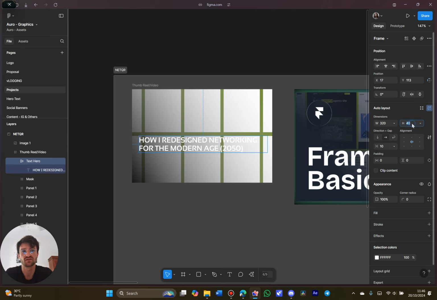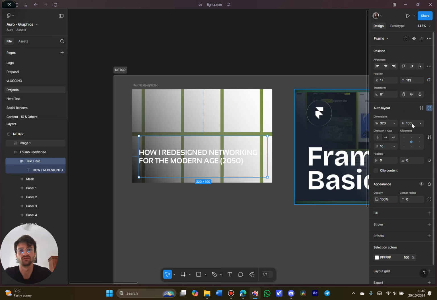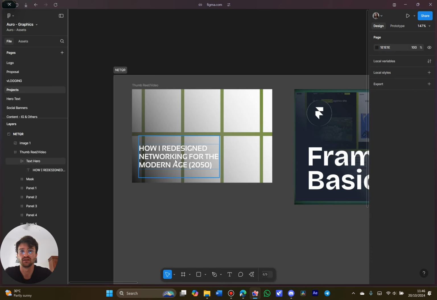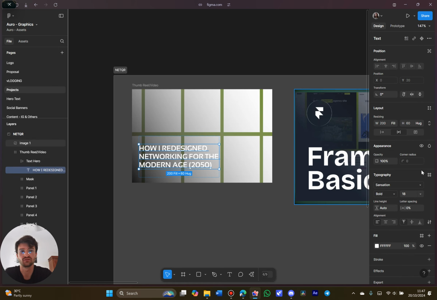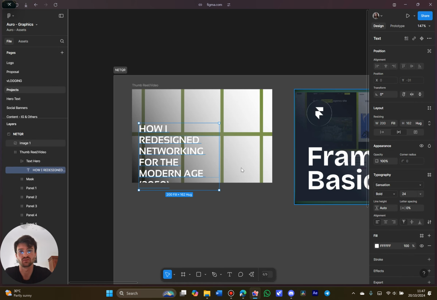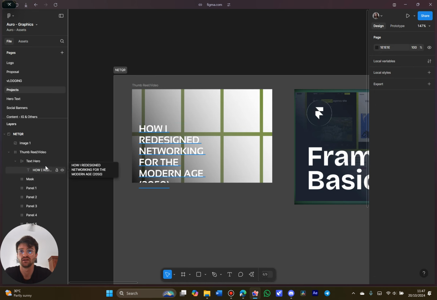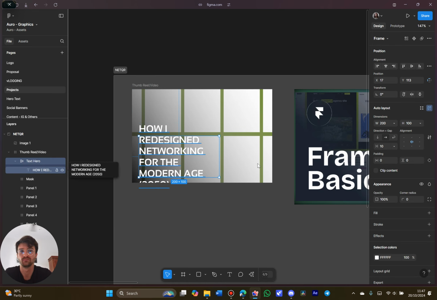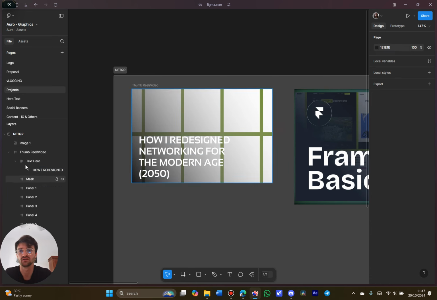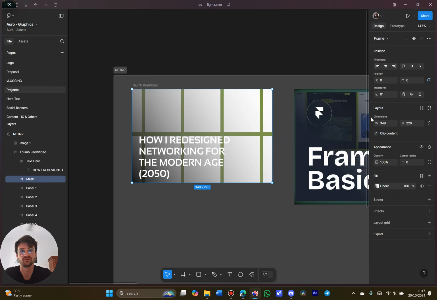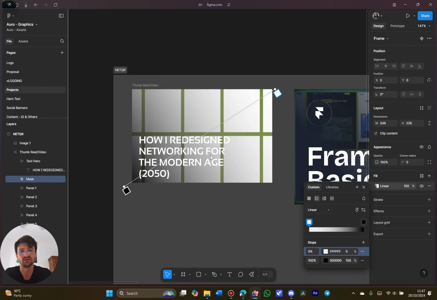Let's put a fixed height of 100, and let's put a fixed weight or width of 200. And then I can maybe increase the actual text to at least 24. And yeah, then I need to increase the width a bit. 240 should be good. And then I still need to do the mask, the linear change.